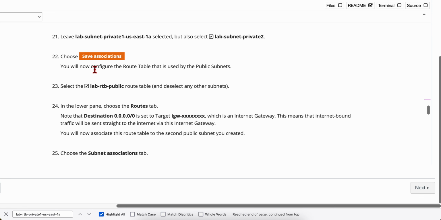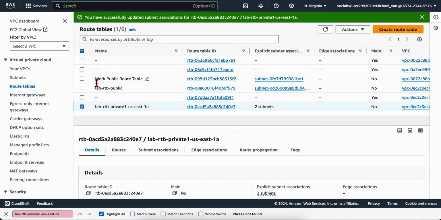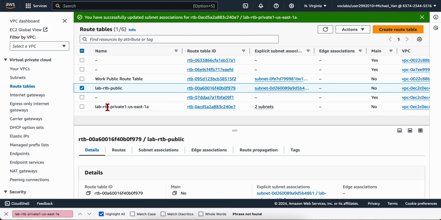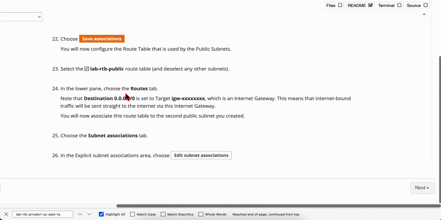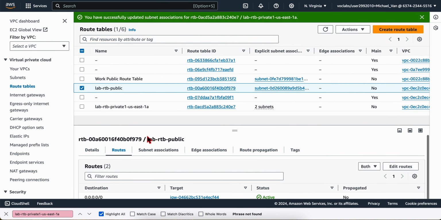You will now configure the route table that is used by the public subnets. So select the lab RTB public route table and deselect any other subnet. Lab RTB public, and deselect everything else. In the lower pane, we're going to choose the route tab right here.